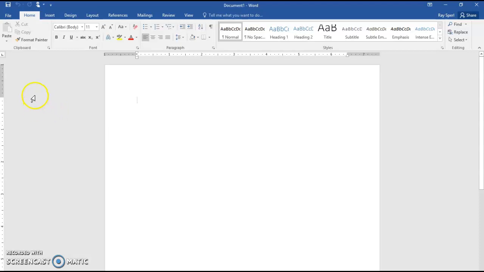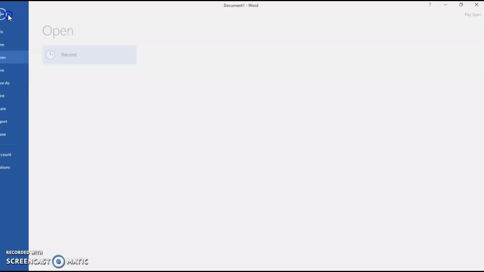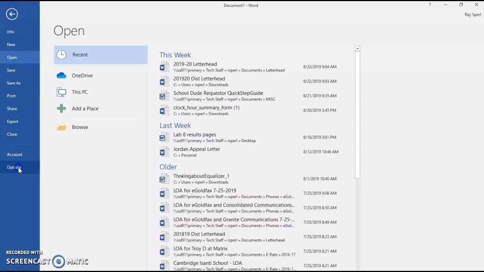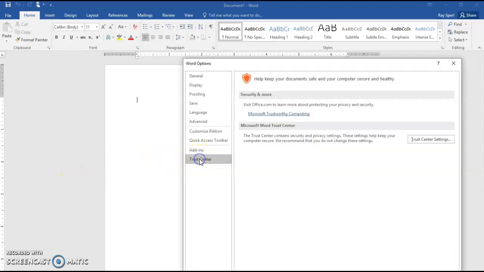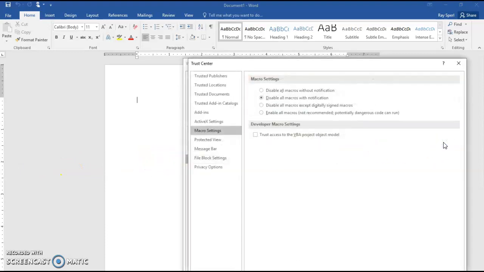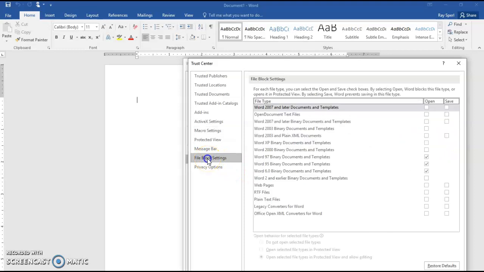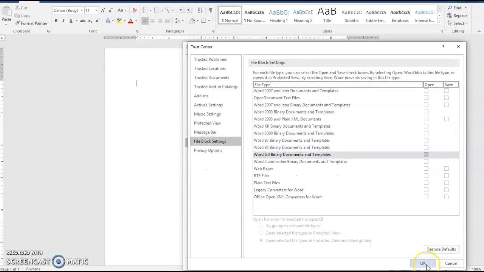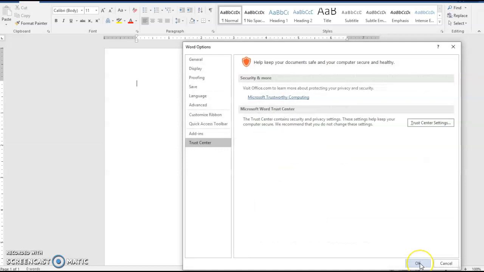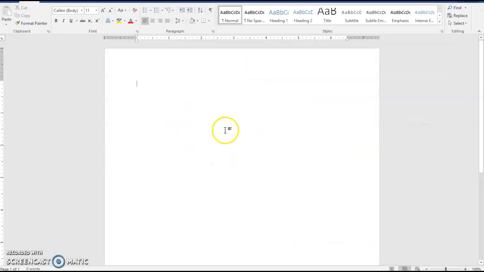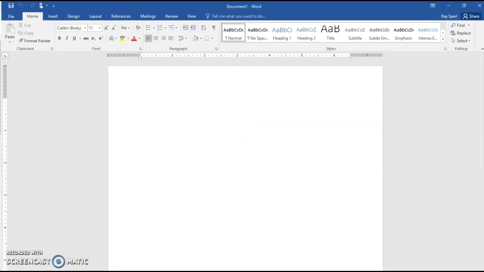So one of the things that you can do and try to resolve this is go to File and Options and Trust Center Settings, File Block Settings, and then if you see 3 check marks here, you'll want to uncheck those. You'll then want to scroll to the bottom and click OK, and then click OK again, and then that should allow you to open some older Microsoft Office documents. Hope this helps.